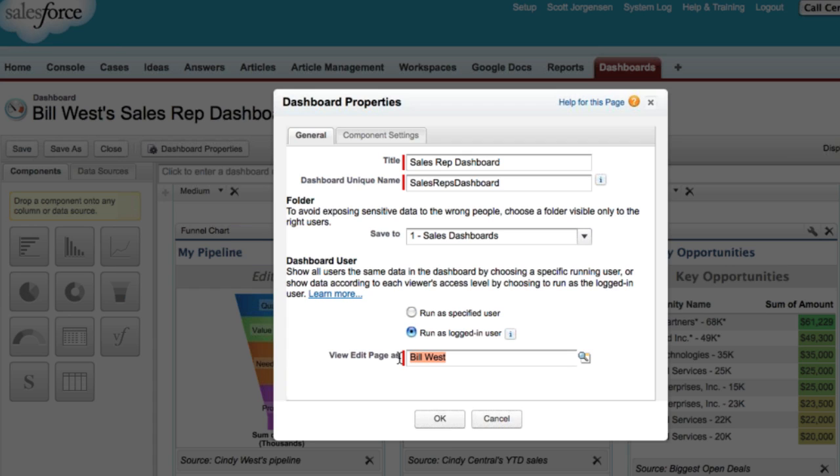Makes it a lot easier for me to get it to look exactly the right way, again, without having to go all over the place, ask to log in as Bill. That's going to make me a lot more effective setting up those dashboards for other people.